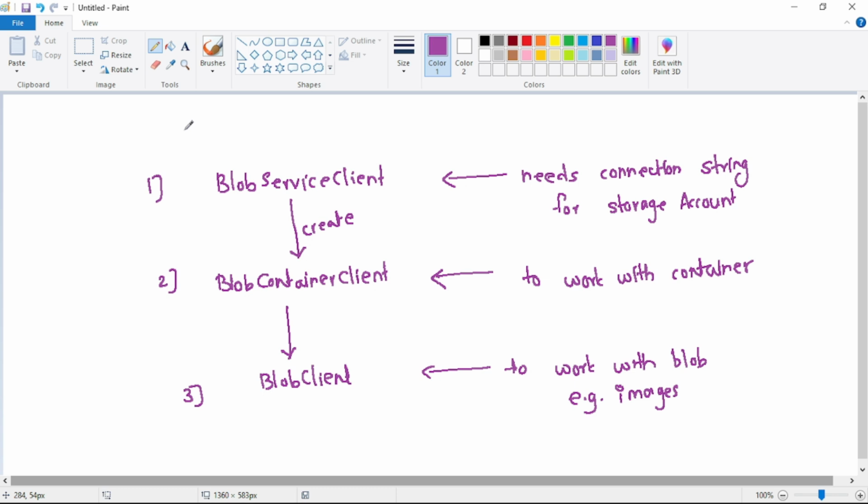Now guys, when we are working with Azure Storage account from our C# code, so mainly we need three classes only. That is this BlobServiceClient, BlobContainerClient and BlobClient. So first, BlobServiceClient. In simple words, it represents our entire Azure Storage account. Okay, and again, as you can guess, we can create this instance of BlobServiceClient using the connection string for our storage account. Okay, now using BlobServiceClient, we can create something called BlobContainerClient, and again, as you can guess, it will represent a container within our storage account.